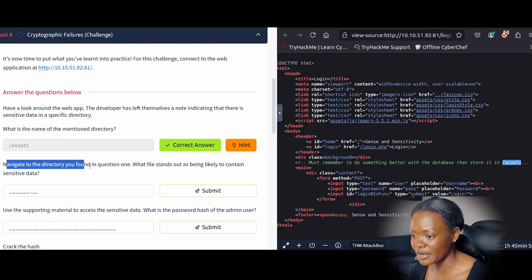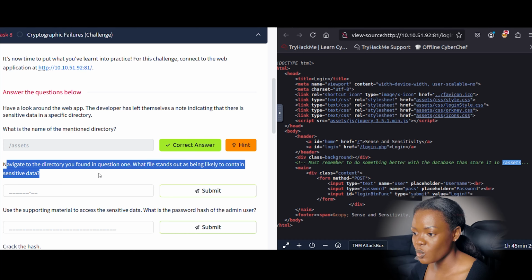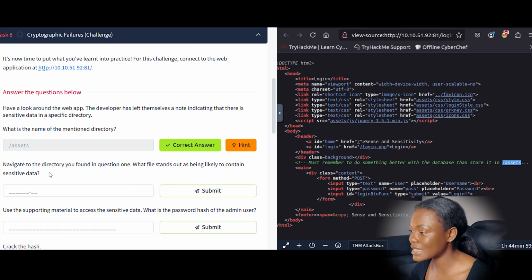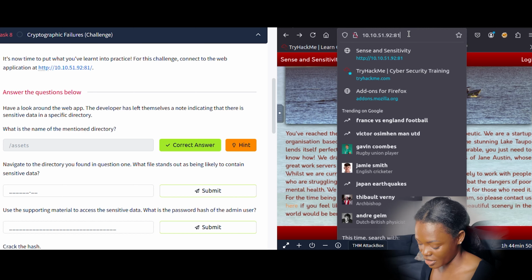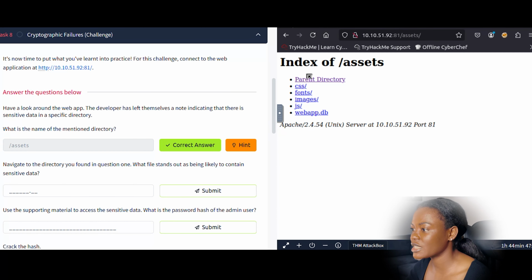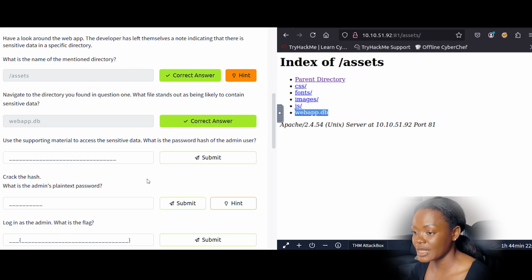Now they said navigate to that directory and you will find, in question 1, what files stand out as likely to contain sensitive data. Now we have the assets, right? Let's go back to the home page. There it is, and then put /assets. So with /assets, normally you shouldn't have access, and then we could see that there is a database here, and most likely databases are the ones with the sensitive information like your username and your password and stuff like that. But let's copy it first and then input it here and see if that's what we are looking for. Yes, exactly, that's what we are looking for.